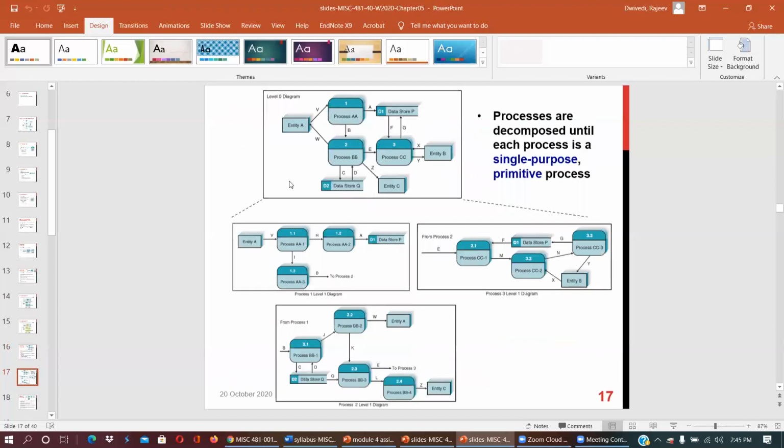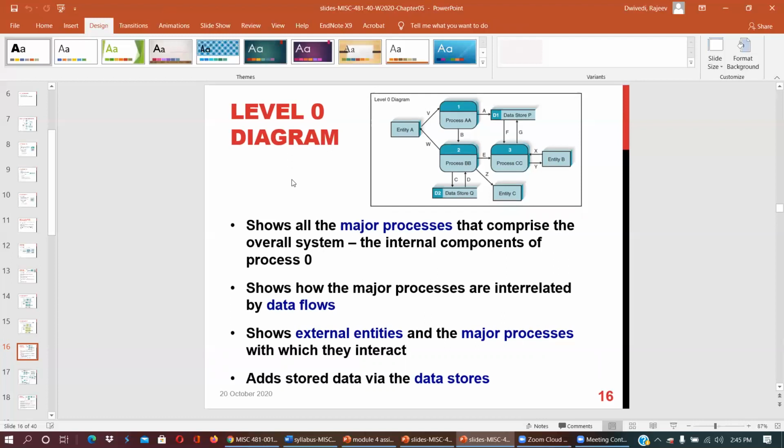Because in most of the interviews, suppose you go for an information system job, they ask these questions: what is the difference between level 0, level 1 DFD, level 2 DFD, or context diagram? Then you have to have a very clear understanding.